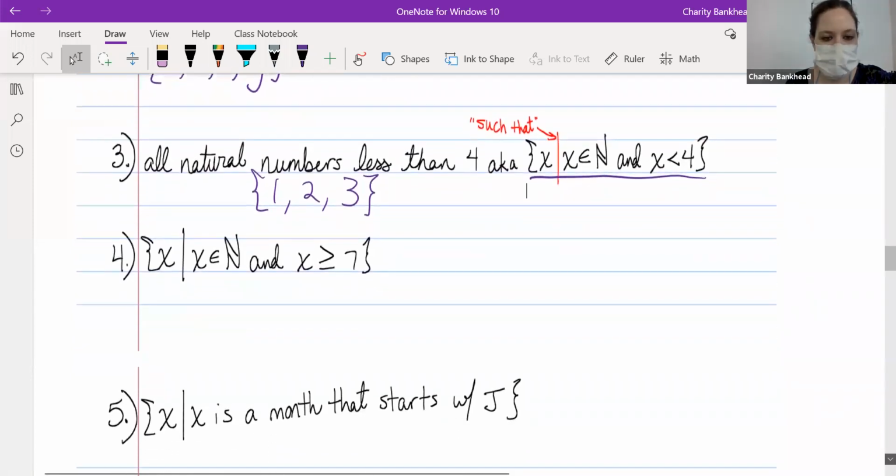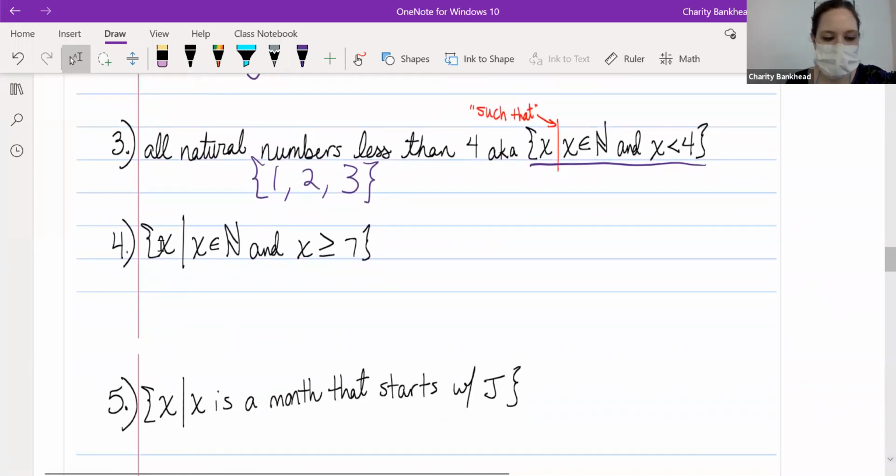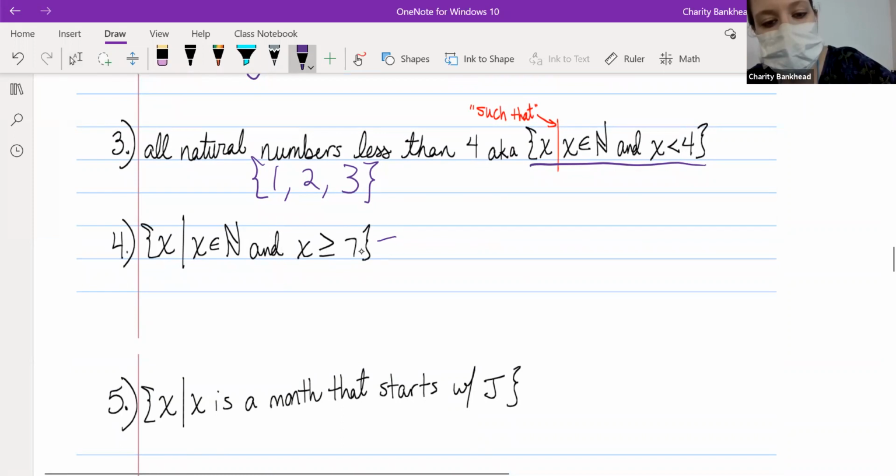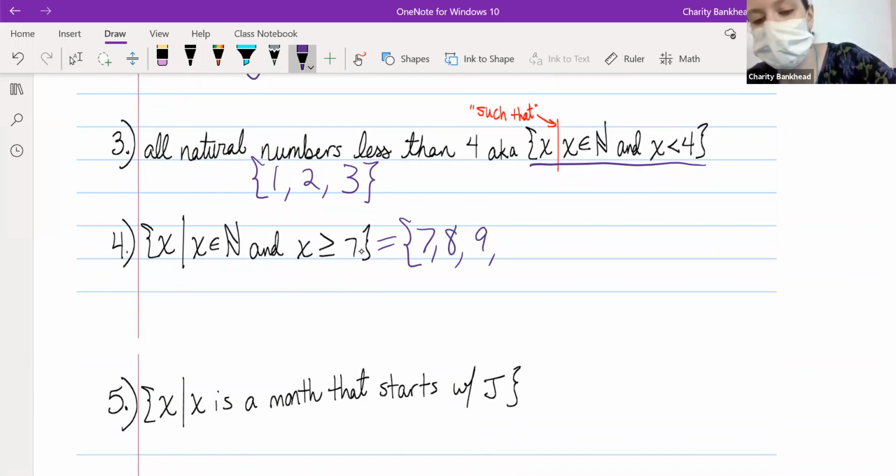Number 4 is saying all values of x such that x is an element of natural numbers and x is greater than or equal to 7. To do that using the roster method, it starts at 7 and then it just keeps going from there. So I can list a few and then just say dot, dot, dot.